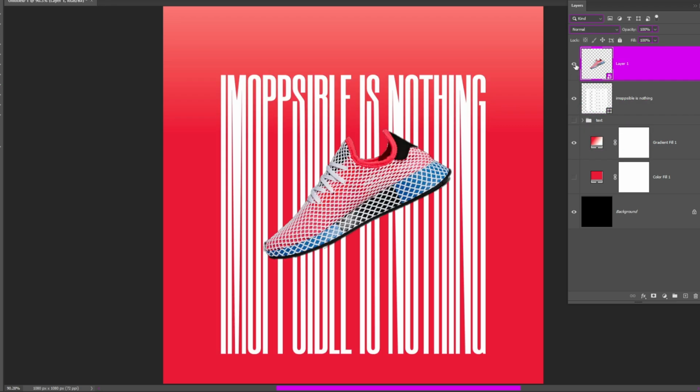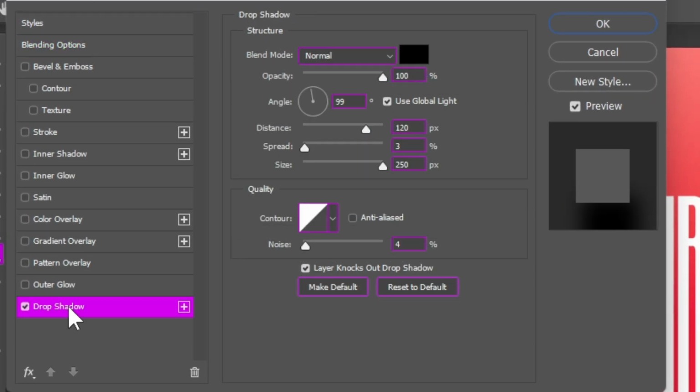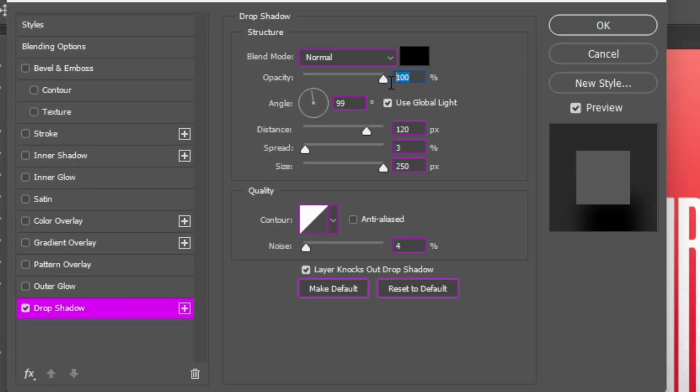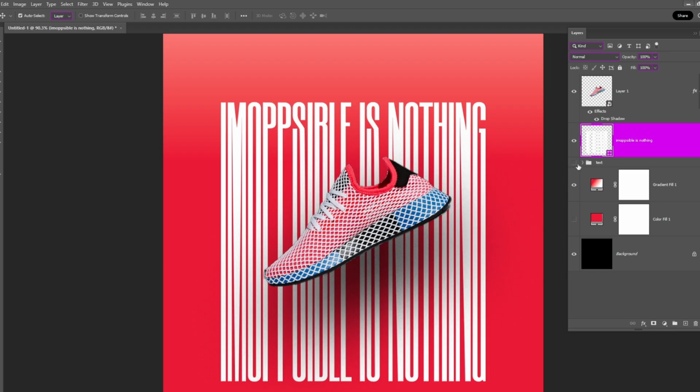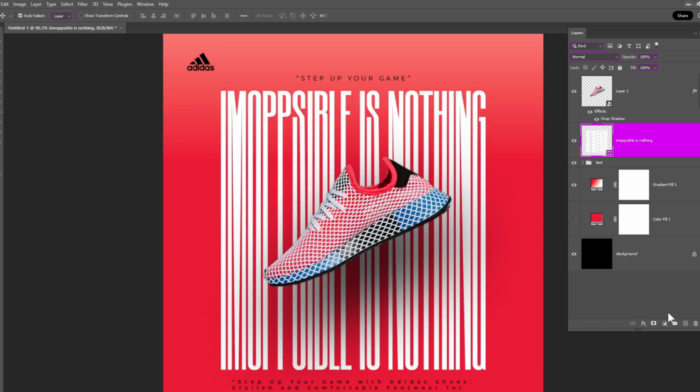After that, go to the FX button, select blending options and select drop shadow. Follow these settings. Then hit OK. Add some more additional information like texture and font.